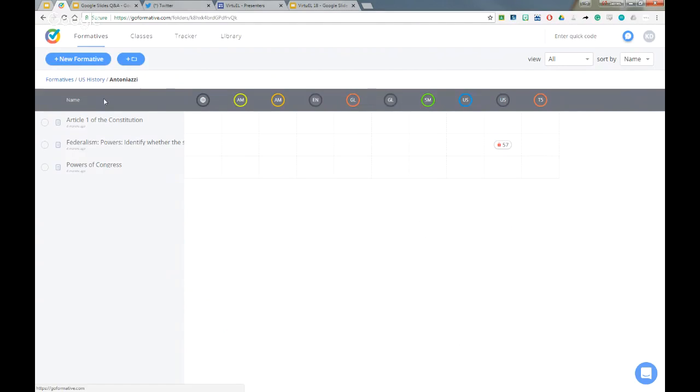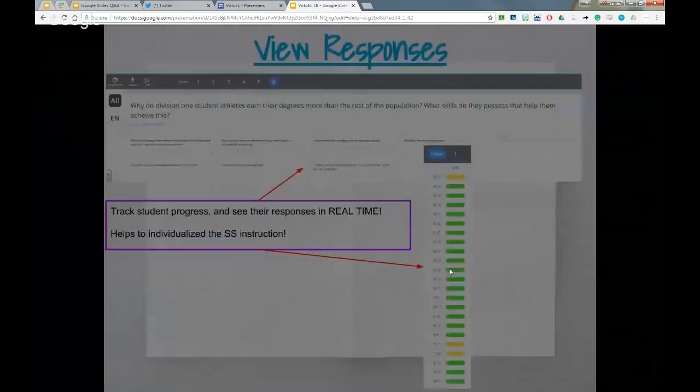My ELs really like this project. They really like it because it fits the needs of the things that they like to do. Some of them like to categorize, some of them like to look at documents. So it's a really great tool. I love GoFormative a lot. There are so many different ways you can use GoFormative in the classroom.